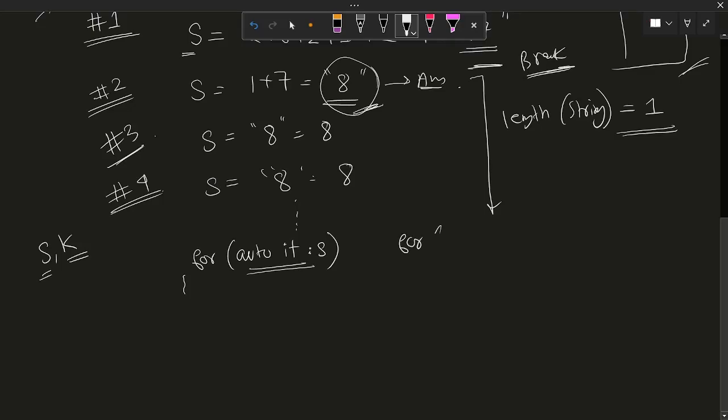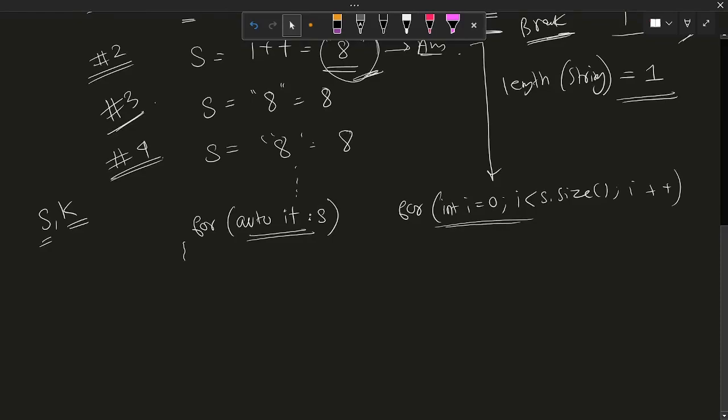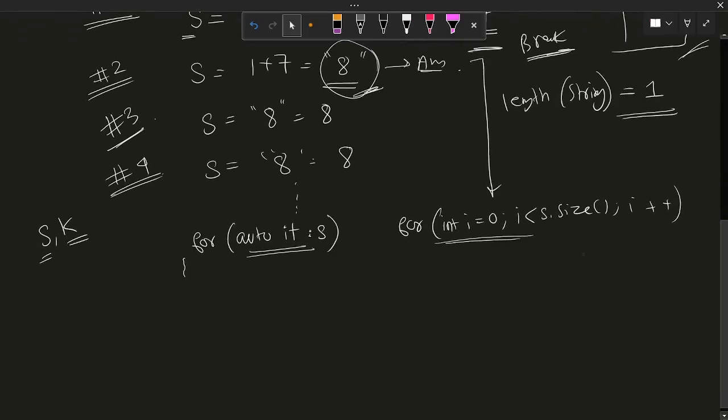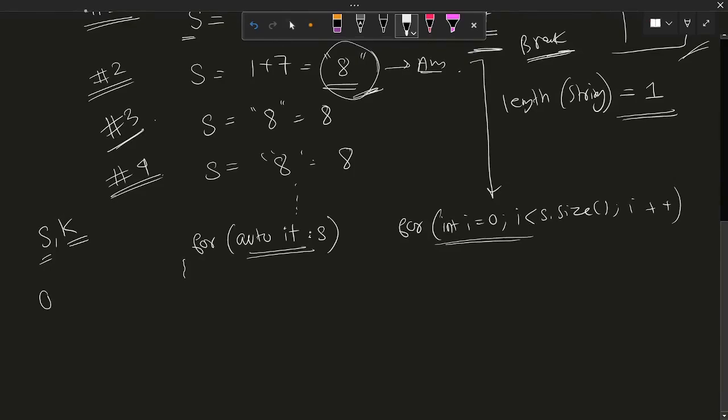You could have written it as int i equals 0, i less than s dot size, i plus plus. Both are the same, right? You could have done this. I'm doing it this way. Now what is the first thing that we need? First thing, let's write the string, right? Let's say abcd is the string that we are given. Now the first alphabet that we have is a, right?